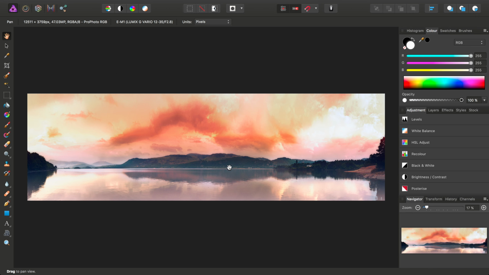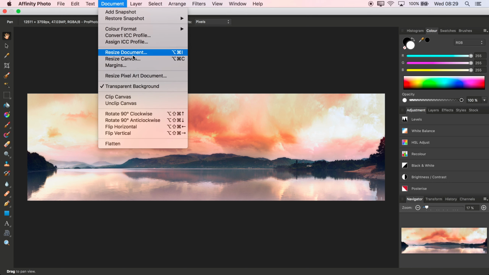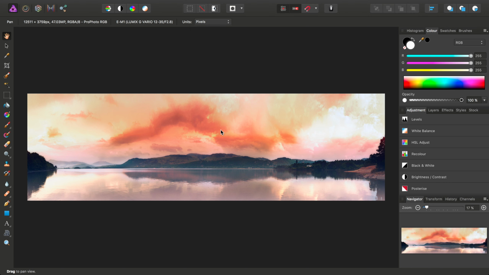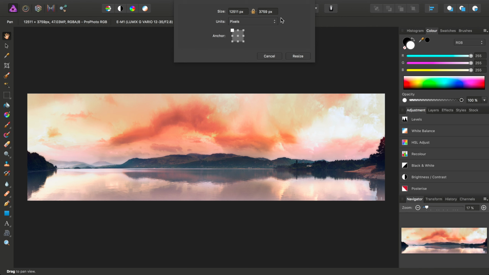So let's take this image as an example, and what we'll do is add a border to it. So if I find my way up to Document and choose Resize Canvas, we'll see here we have the size in pixels and also the anchor point, which is the center point around which the canvas will be resized. So what I might do, for example, is change my units to inches. And let's change 41.7 to 44 inches, and the height will calculate automatically.